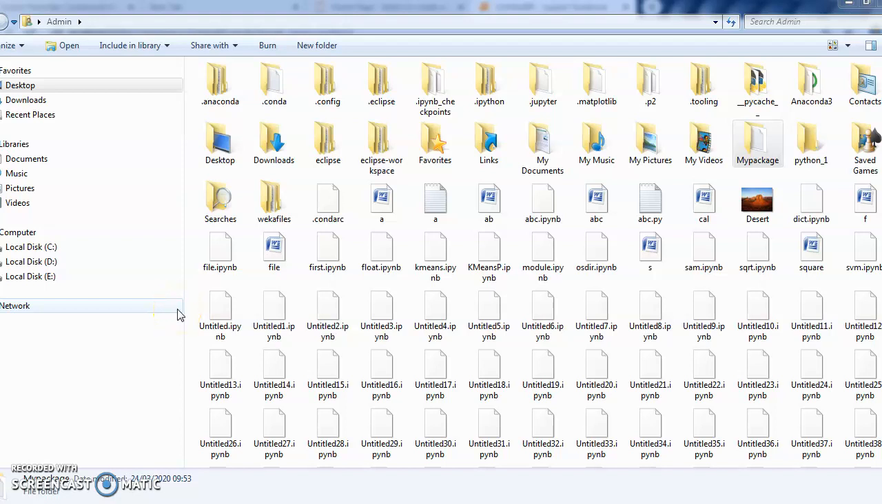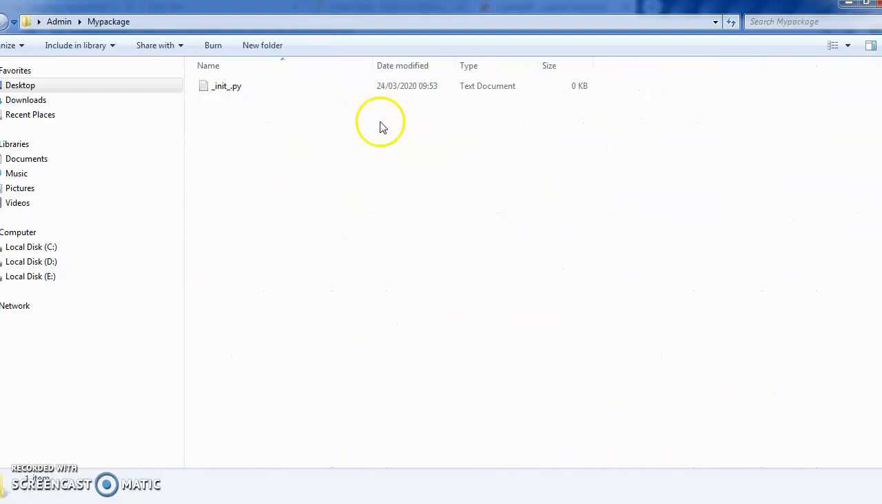So we are going to see how to create a package. A package is nothing but a directory which holds a number of modules and packages. So we have created one directory that is known as my package, you can see here, and within that package we have to create one file which may be empty. Its name must start with underscore init underscore dot py. So this is the file that we have created.